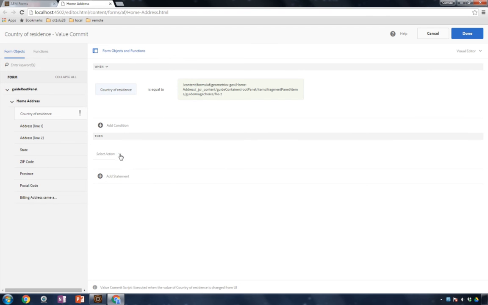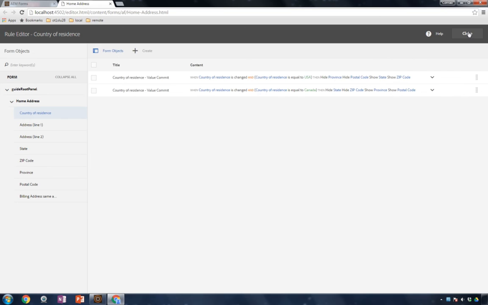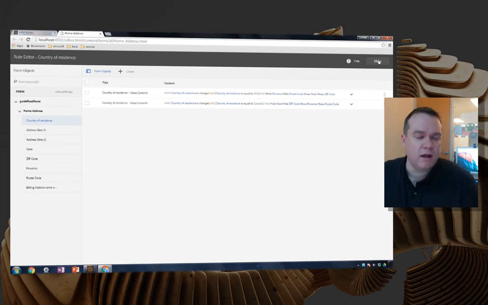I'll add four conditions. I'm going to hide the two American fields, state, I'll drag and drop those in there, and zip code. And I'm going to add two show actions to make sure that the Canadian province and postal code both show up. I'll click done. All right, my logic is in place. We're going to test this out in just one second.